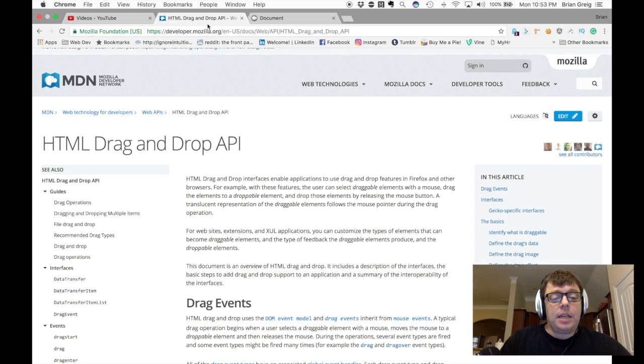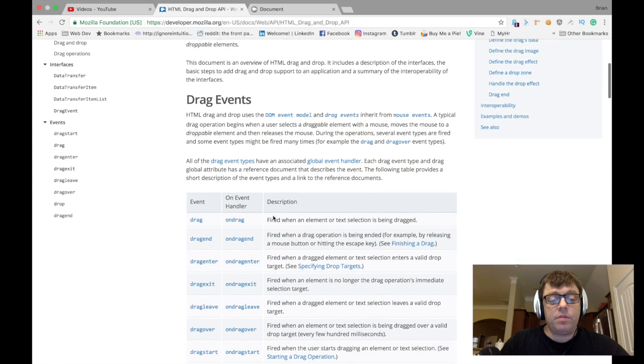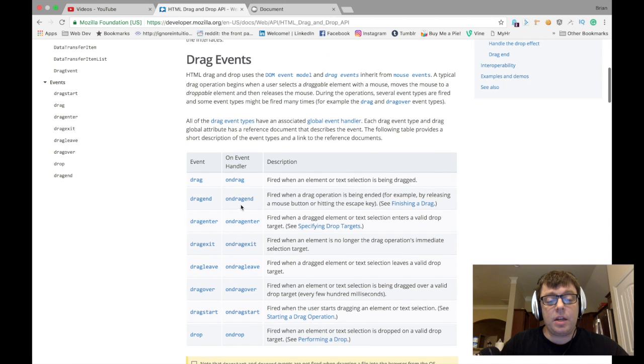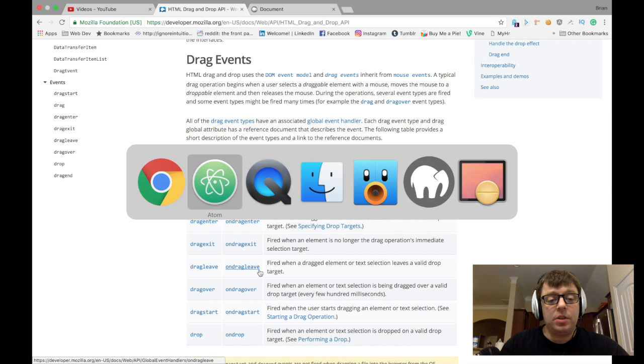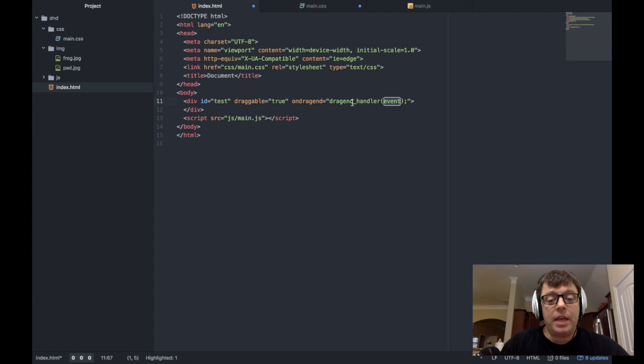So taking a look at the API, the drag events, there are several different event handlers that are associated with drag and drop. We've got onDrag, onDragEnd, onDragEnter, onDragExit, etc. We are going to be taking a look today at the onDragEnd, but most of this should be applicable to other drag and drop functionality as well.